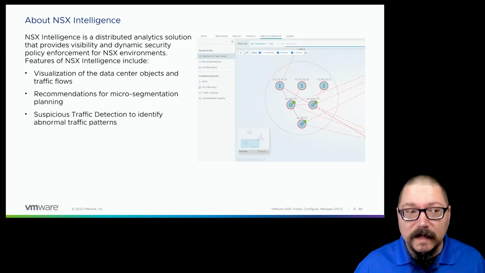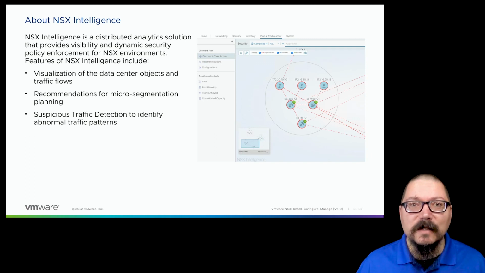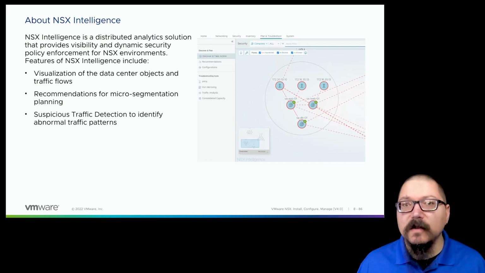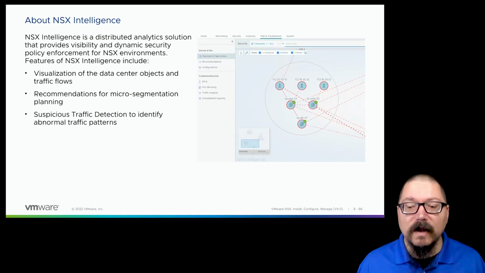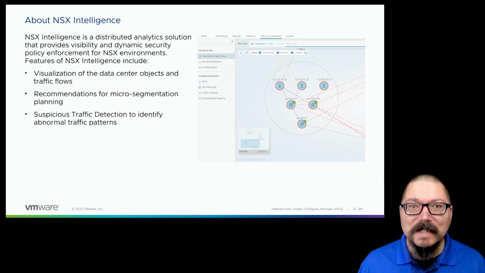So NSX Intelligence is a distributed analytics solution, right? That's plain and simple. That's what it is. And it's ingesting flow data directly from our data plane to give you the opportunity to visualize your traffic flows, who's talking to what and what ports and all that kind of stuff. Because we have all of that flow data, we can see who's talking to who. We can analyze that data and figure out what kinds of firewall rules maybe need to be set.